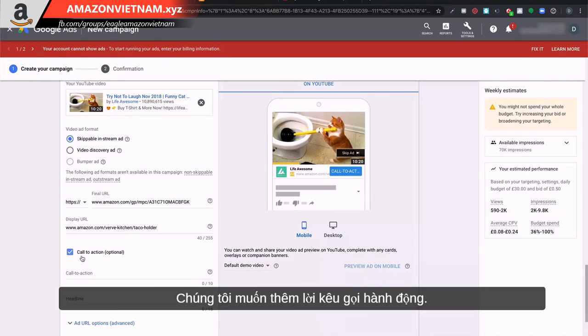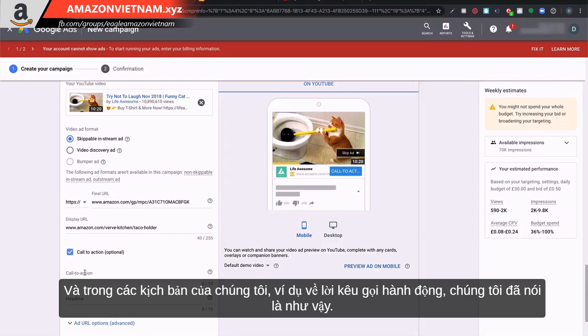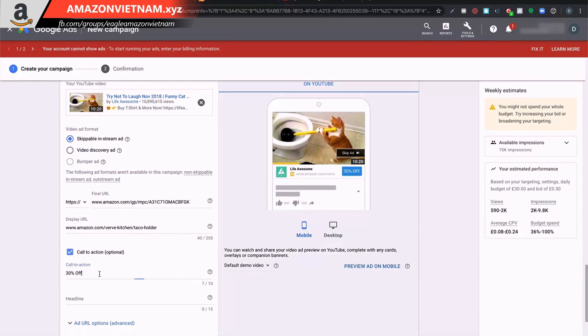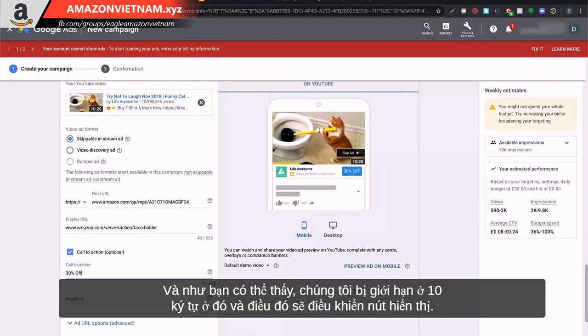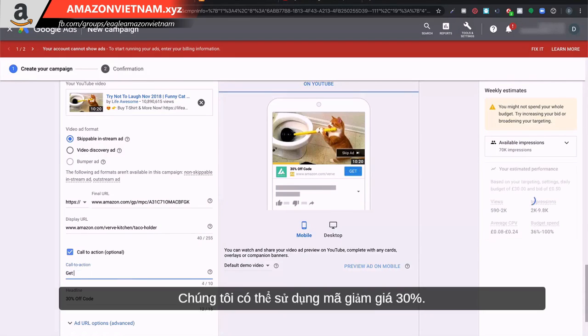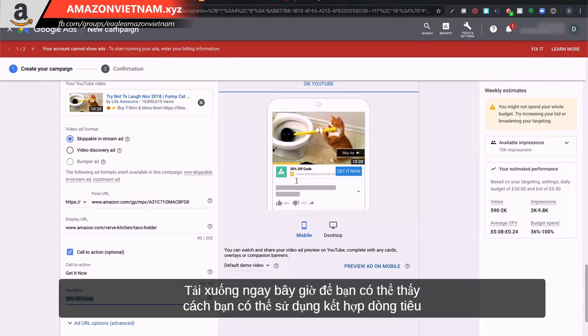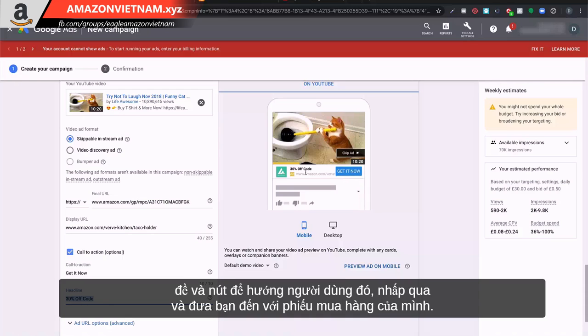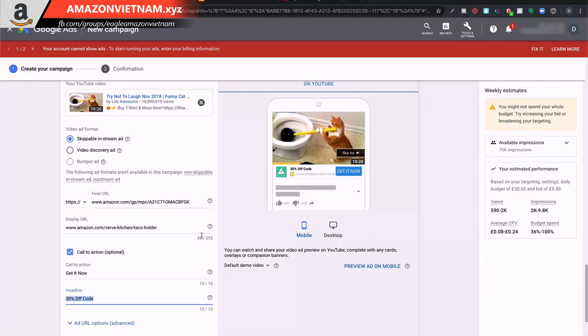We want to add a call to action. And in our script, the call to action example we said was 30% off. And as you can see, we are limited to 10 characters there. And that will control the button that shows up. So in our headline, we can use a more descriptive 30% off code, 30% off. We may use 30% off code, get it now. So you can see how you can use a combination of the headline and the button to direct that user to click through and take you up on your offer.